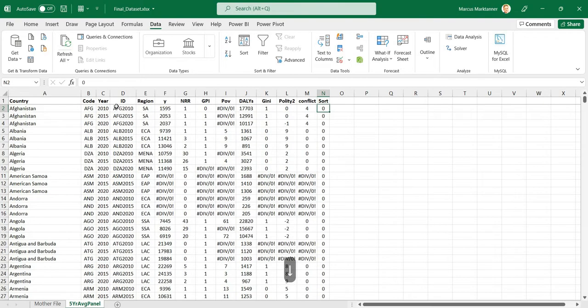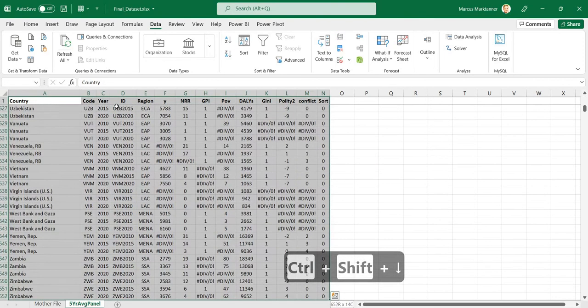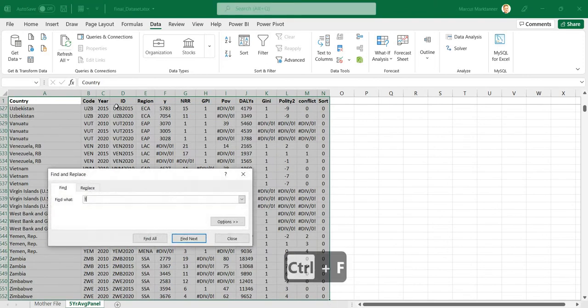Okay. So the data set still looks a little bit unpleasant with all the diffs divided by 0. So let's remove those. So highlight the entire data set, and then we say Control F, number divided by 0, exclamation point, replace by 2 dots.